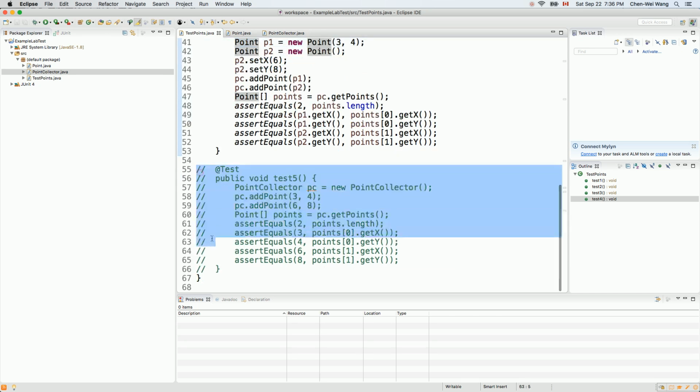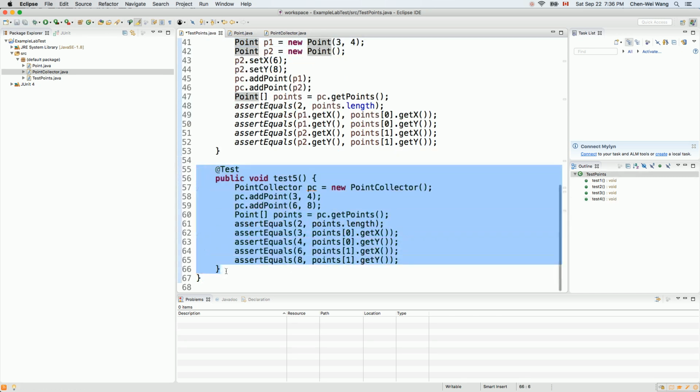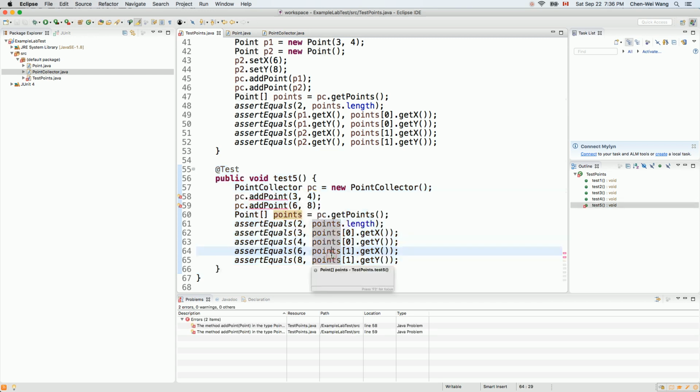Okay, let's uncomment test 5 finally. Uncomment that, and we still got more work to do. Okay, so now you can see that we got another method also called addPoint, but in this case, you can see it takes 2 arguments as opposed to just 1 argument. What's the type of these 2 arguments? You can see 3 is an integer and 4 is also an integer.